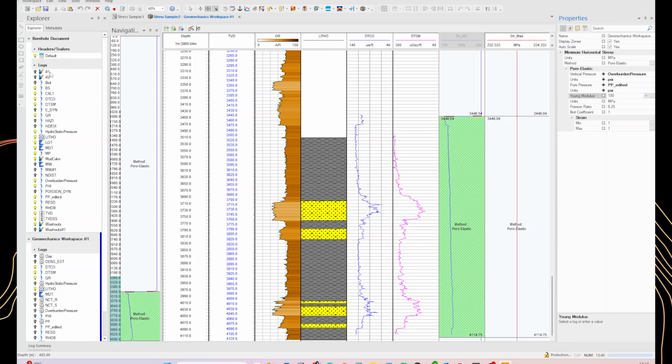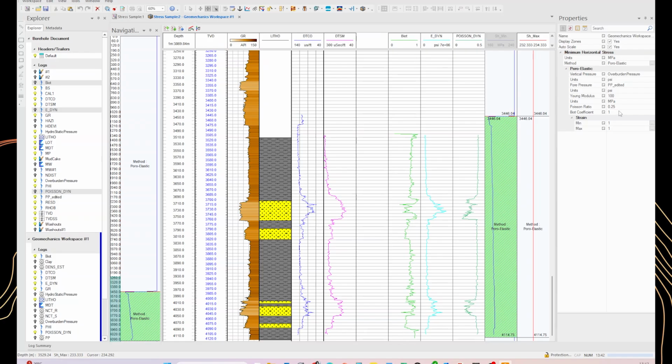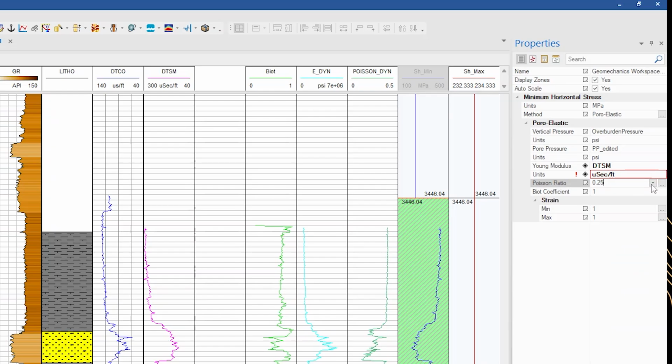We can calculate them in the Rock Mechanics workspace, but in this case we bring them in from the borehole view. We select the biot, the Young's modulus E underscore dyn, the Poisson ratio, and drag and drop them into the geomechanics workspace. Then we're going to continue with the parameterization process. We select the Young's modulus, the Poisson ratio, and the biot.